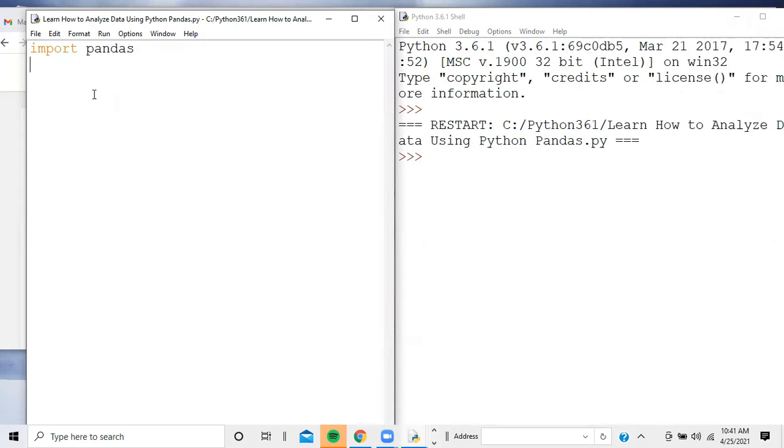Pandas is a Python library, and it's used to analyze data. The library has functions for analyzing, cleaning, exploring, and manipulating data. The name Pandas is referenced by both panel data and Python data analysis, and that's how they got the name for the library of Pandas.